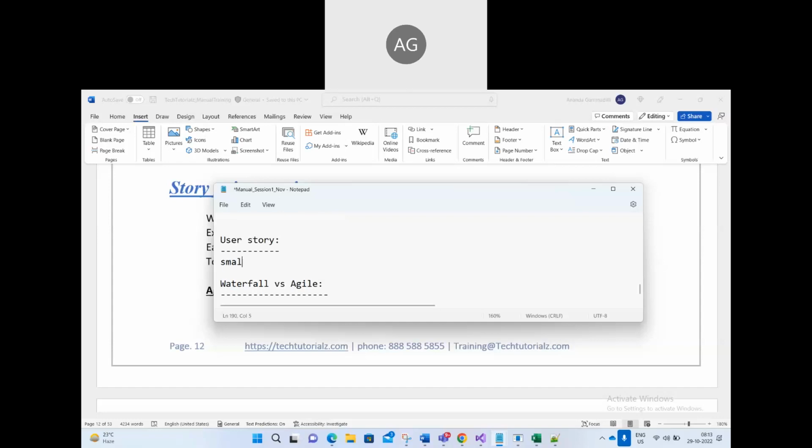A user story is nothing but a requirement. It's not necessarily small. It can be small, medium, or large. If it is small, we give 1 or 2 points. If it is medium, we give 5 points. If it is large, 8 points. Clear? Okay.